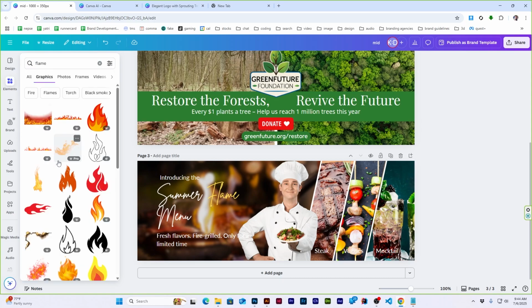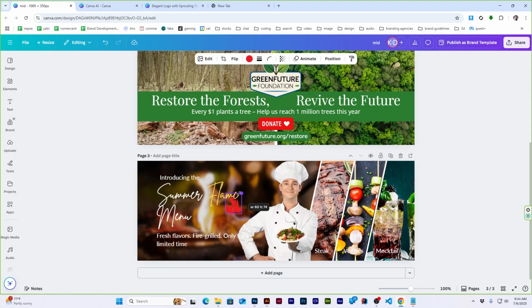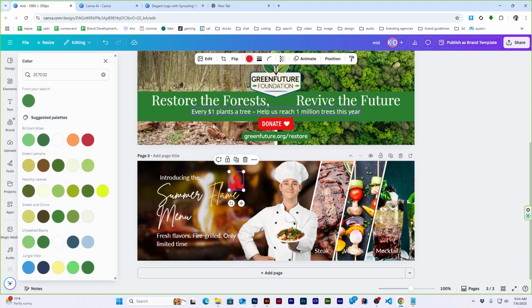I'll add a flame icon next to the flame heading text to make the headline a little more engaging. Also notice the flame is yellow, suggestive of fire. This adds nice contrast.